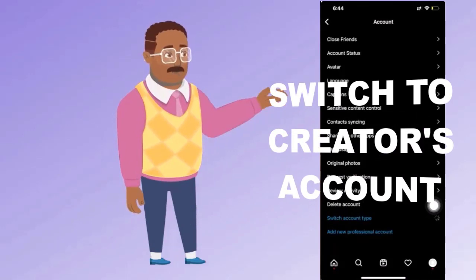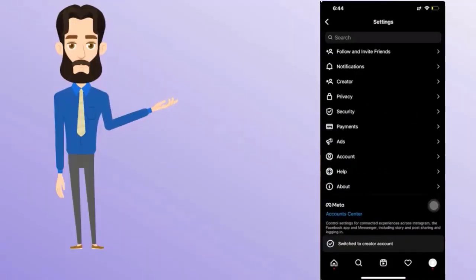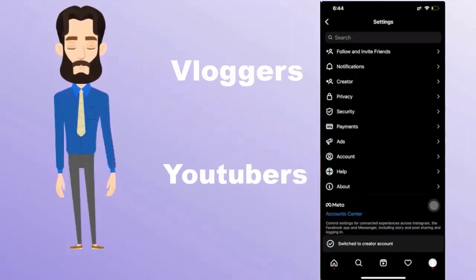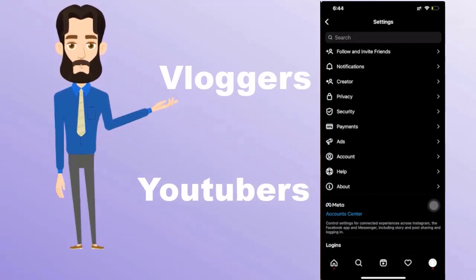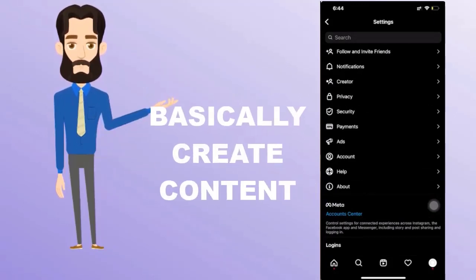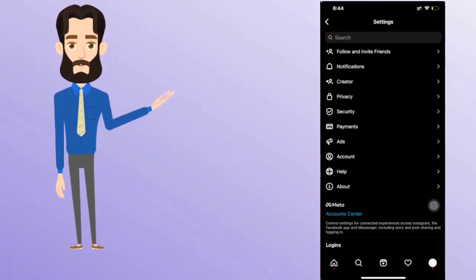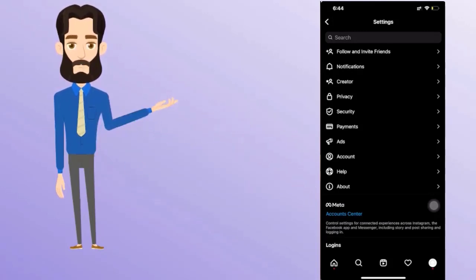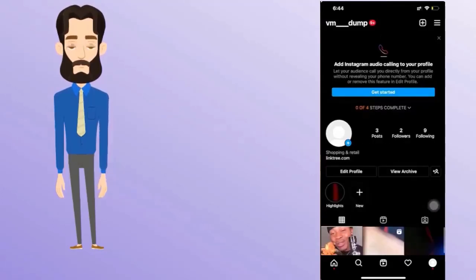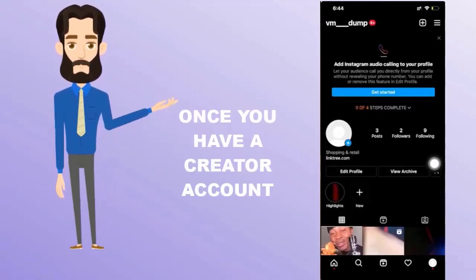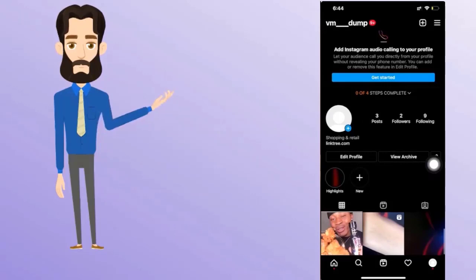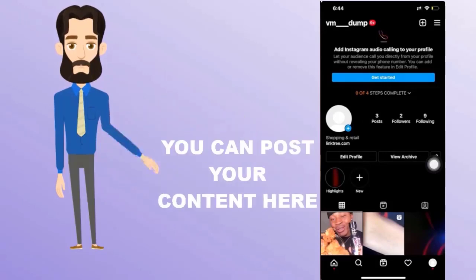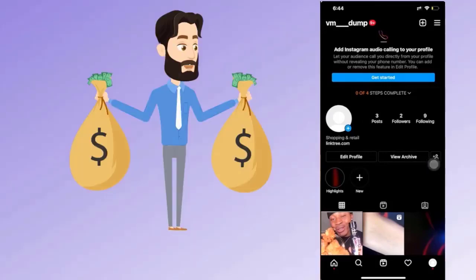Now, click on switch. Basically, a creator account is for vloggers and YouTubers and stuff like that. And you can advertise your stuff here and basically create content. Now, if you do create content on Instagram, which is a very nice platform to share with your audiences, you can do so. And basically, once you do have a creator account, you can actually post your content over here and get monetized if you do it correctly.